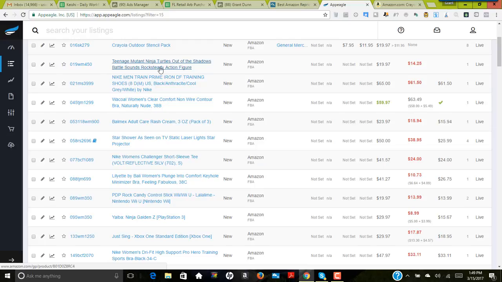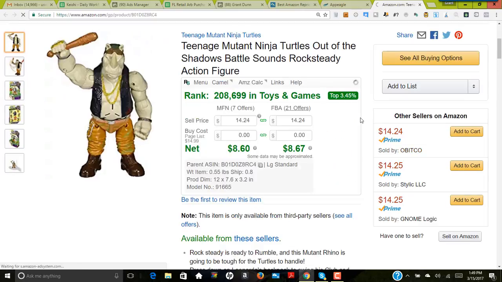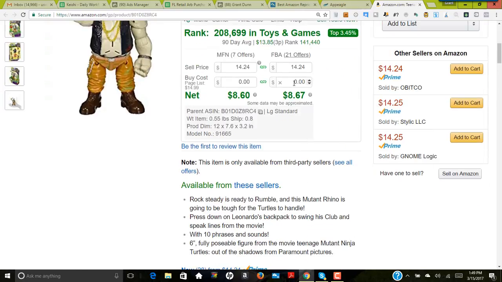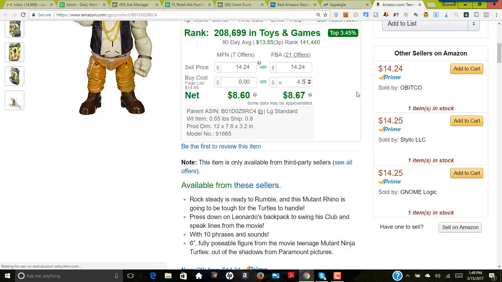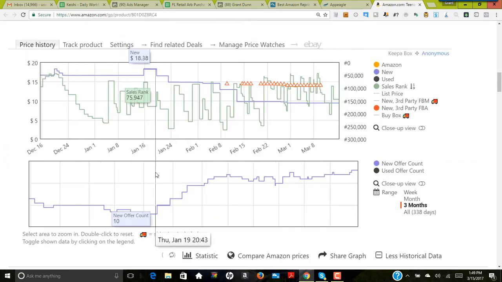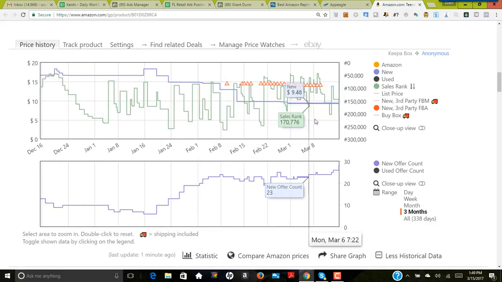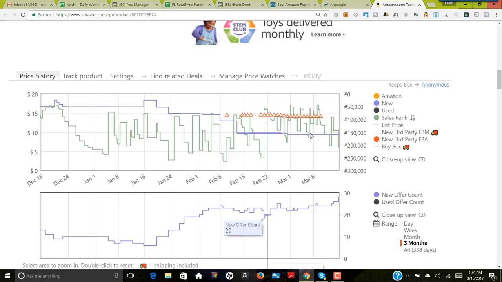Alright, so Teenage Mutant Ninja Turtles at $4.50. Let's go check it out. So, not the sexiest rank, but it definitely does sell. It's even sold for more. This is what I mean by Keepa not picking up on the FBA offer. In fact, these orange triangles here, those are the FBA offers.